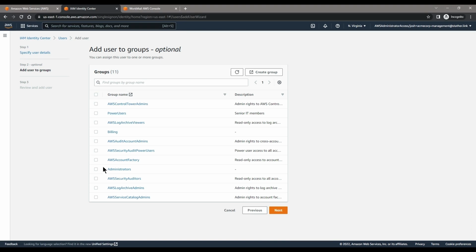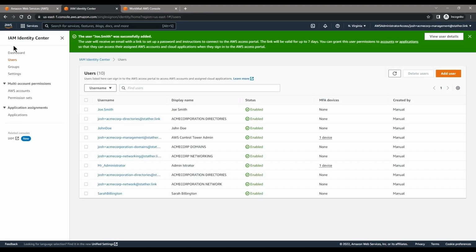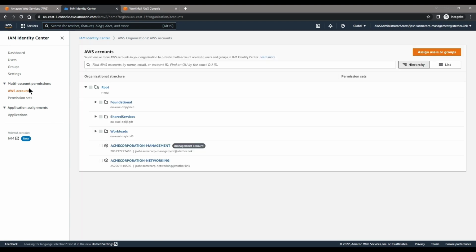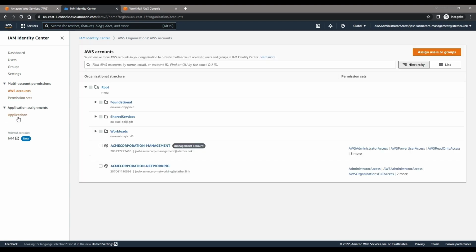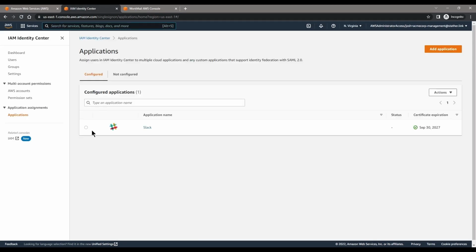So I don't need to add them to a group, I don't think. Let's just see. No, he doesn't need access to any accounts yet, so I don't think I'll add him to a group. No, let's click next. Okay, add the user. Okay, so that's created Joe Smith. So what I can do is actually go to applications. I wasn't sure what I was going to do first. Go to applications and we'll give Joe Smith Slack access.